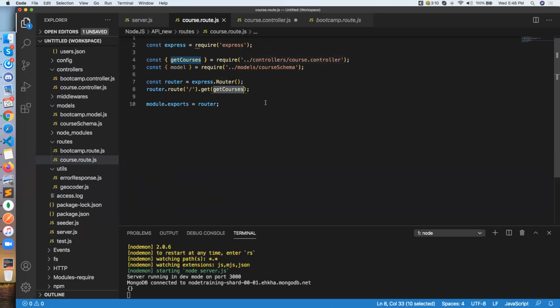So is it that by default it takes the root route? No, my URL is here, like this. This is the root, no? Slash courses. Yes.